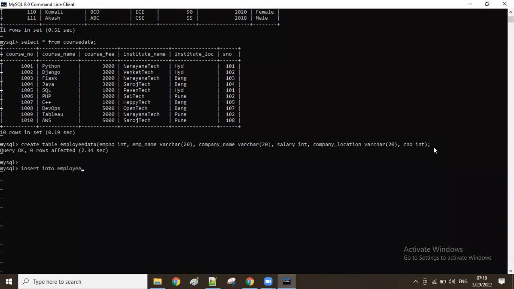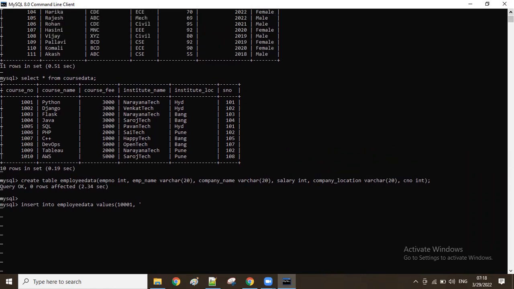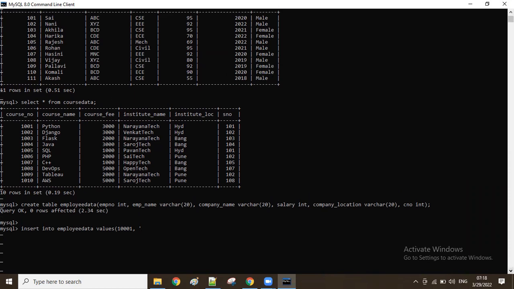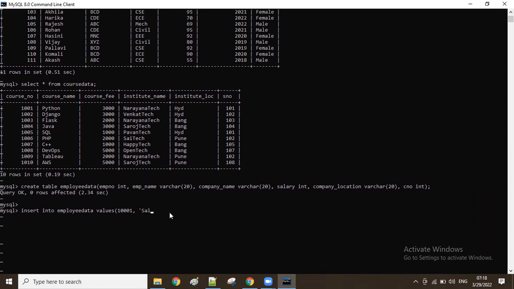Insert into employee data values. The first employee ID is, suppose, 10,001. The name is Sai. Next one, company is, let me take, TCS, and salary, for example, 20,000, company location is Hyderabad, and the CNO I'm taking here.